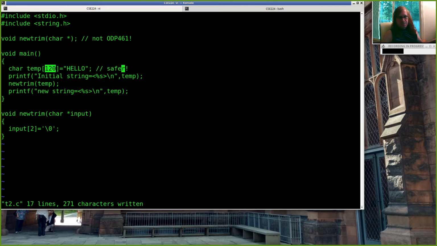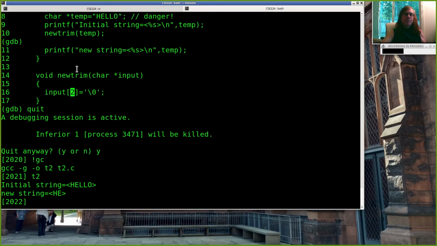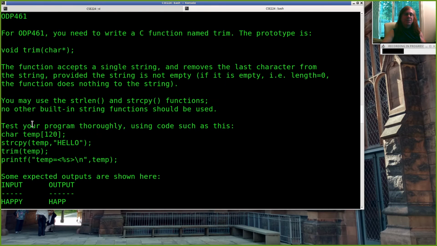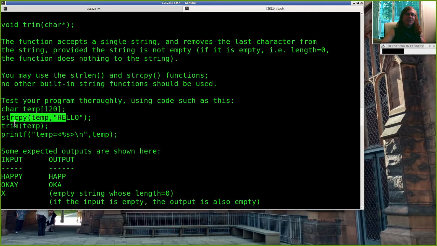Either way works, but the suggestion in the ODP was, when you want to load a value into your string, declare your string first and then use string copy to copy it. And so I could call my trim function multiple times, right? I could first copy this in, call trim, print the result. And then I could copy this in, call trim, print the result. Copy this in, call trim, print the result, and so on and so forth.